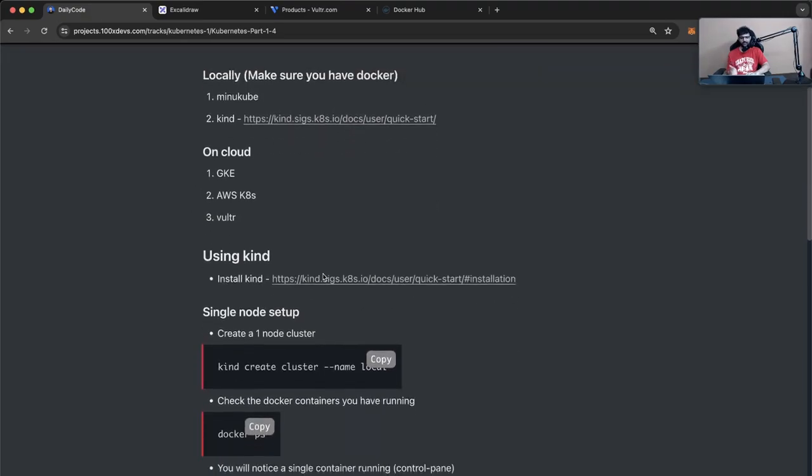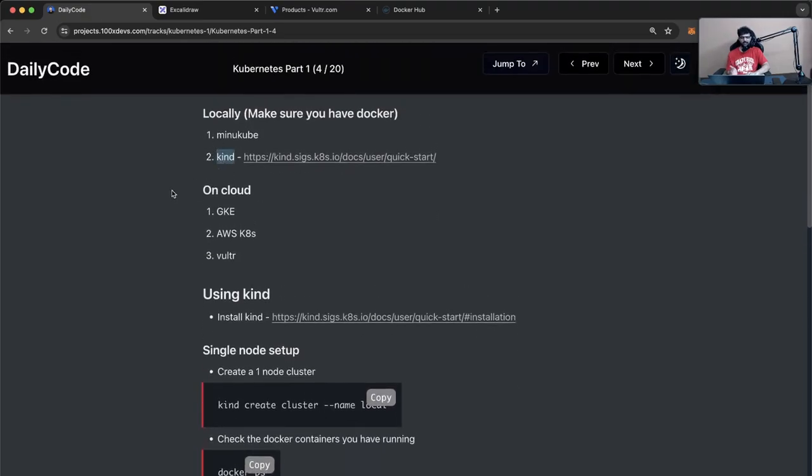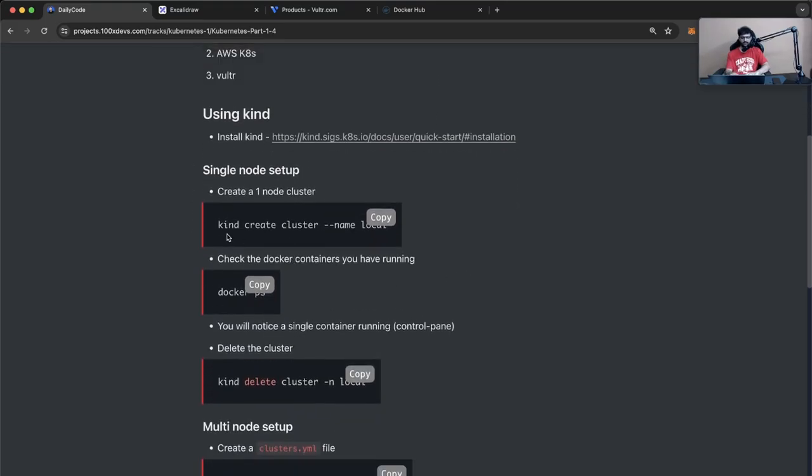How did we create one locally? We used this library called kind, which stands for Kubernetes inside Docker. How do you create a cluster over here? You run this command, kind create cluster, and give it a name. This is the easy way to do it. This will start a single node.